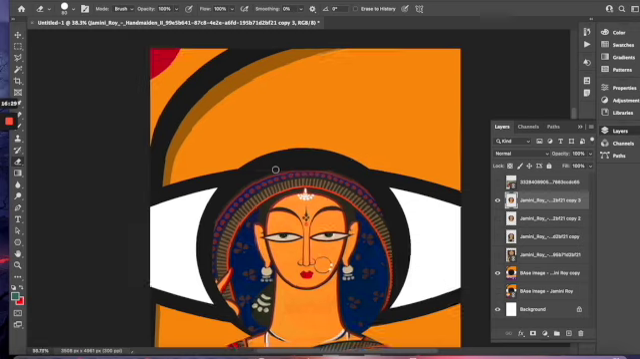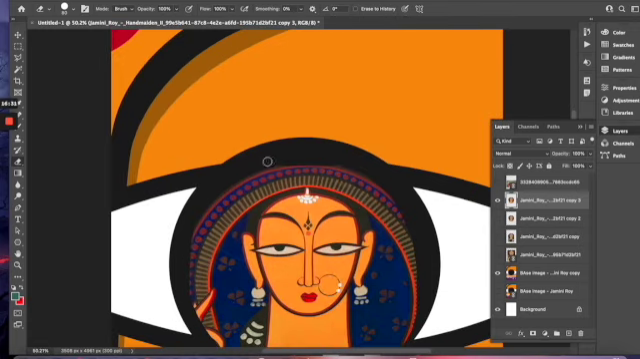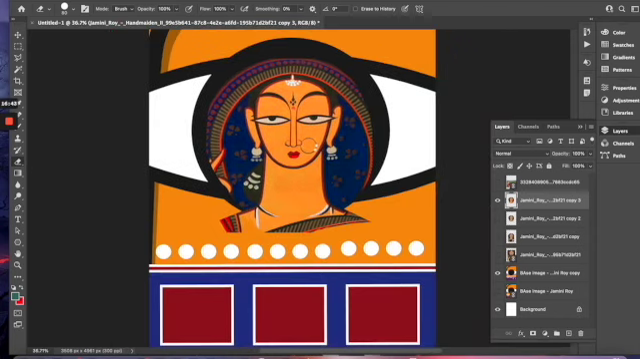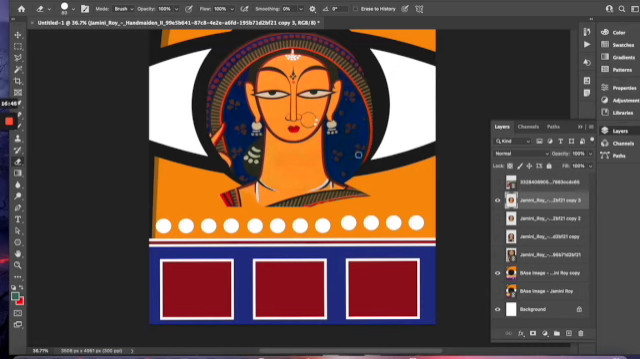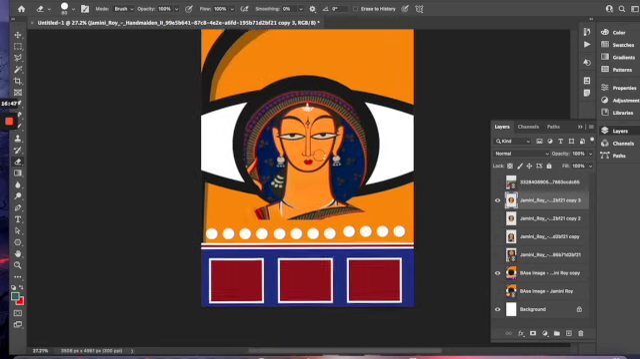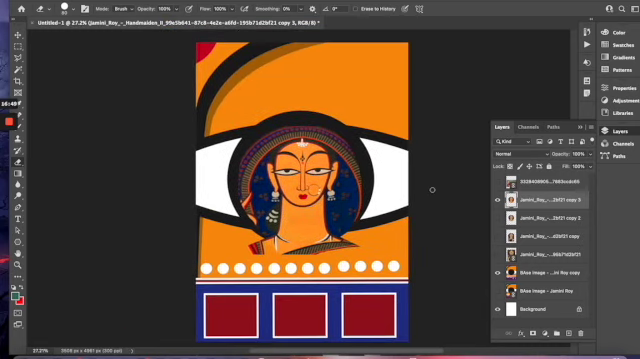Now this looks a little more deliberate. I can also clean up all these stray details so that it doesn't look like a mistake. And all of this looks like a conscious choice. Now, what we've done in this poster is some kind of inception. That is, a woman's face, and inside the eye, there's more of an eye.